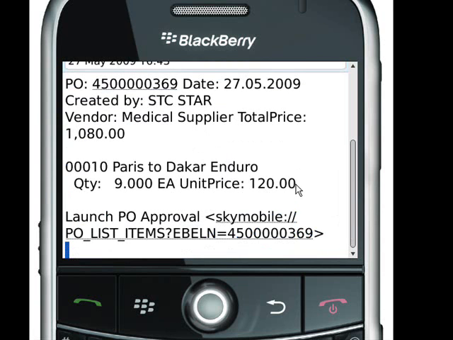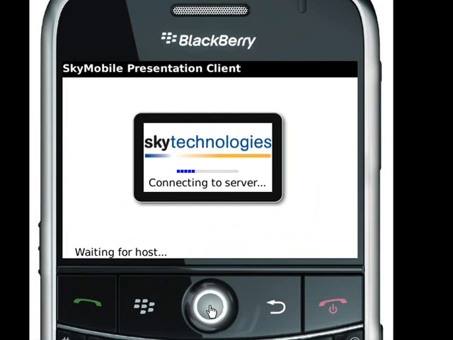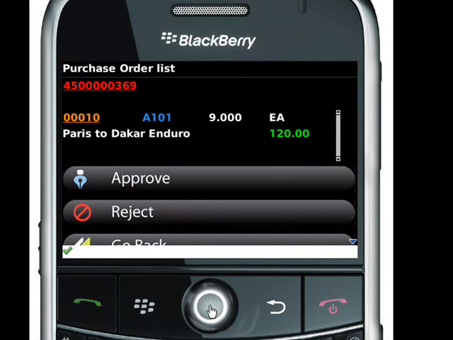Now, in order to approve this process, all I need to do is launch the Sky Mobile application, which can be done natively here from the email. By clicking on the link, now you can see that the Sky email application has actually started. And not only has it started, it has taken me directly into the purchase order that requires approval. As you can see, purchase order number 450000369 is ready for me to either approve or reject. So let's have a look at some of the information.